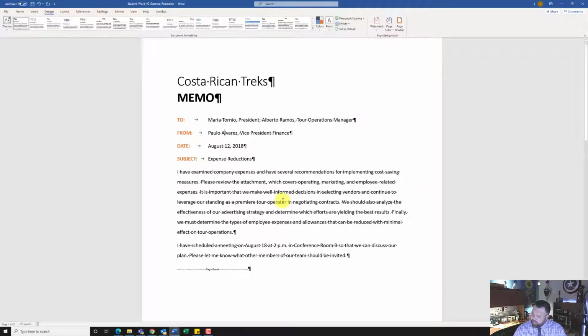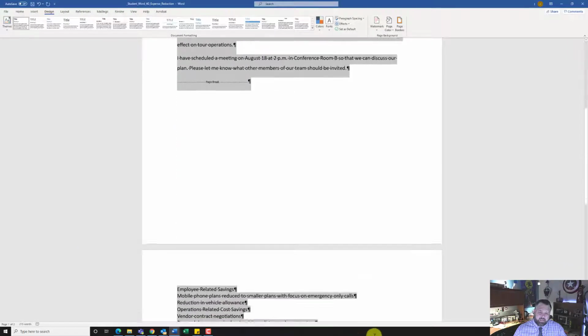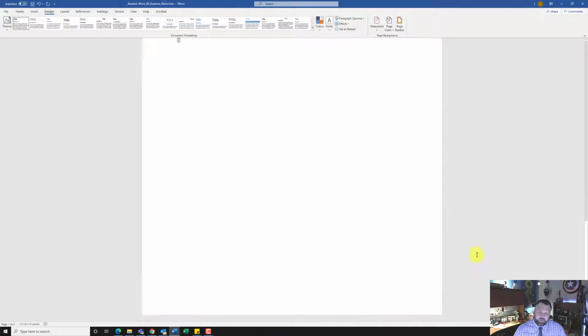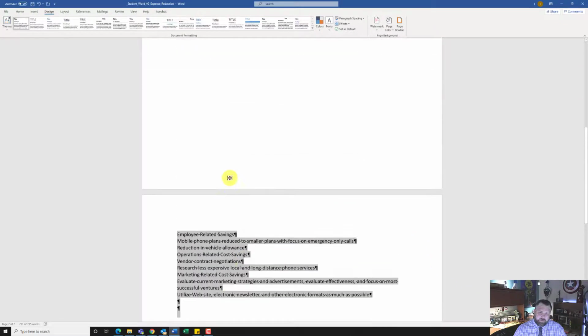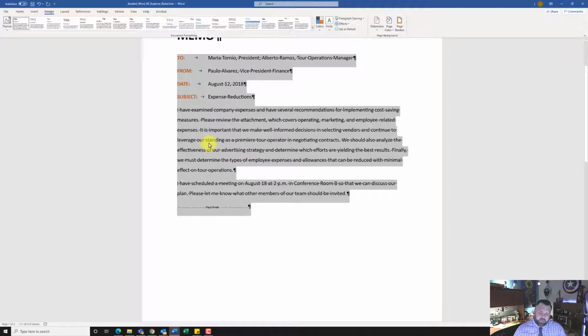Now it says on page 1, beginning with the heading 2, change the font size of the remaining document to 12. So I'm going to come over here. I'm going to click and drag all the way down and highlight all the way down to page 2. So I want everything highlighted from 2 to the bottom of the document.